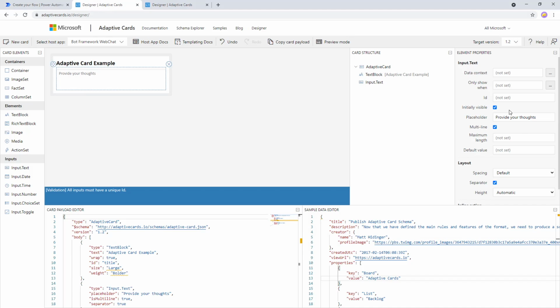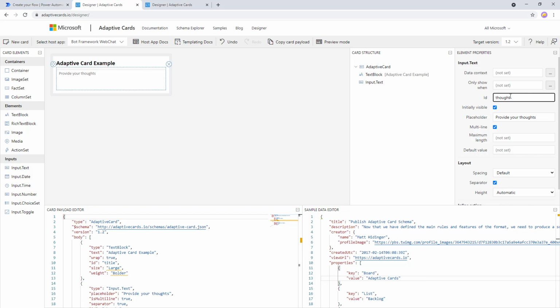Okay, so we've done all of this, but now we need to add an ID so that we can capture that information in the future. Again, we're not going through actually capturing information in this video, but this is just something that we need to think about when we are actually building our adaptive cards. So if you add an ID of thoughts, that will reflect this element's ID, and then it will have a unique identifying characteristic.